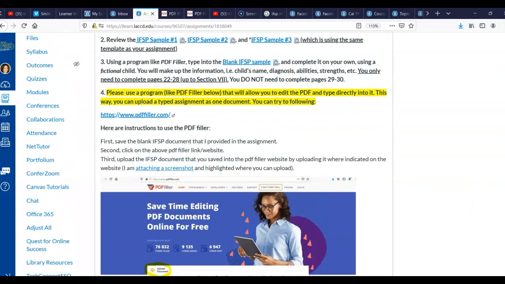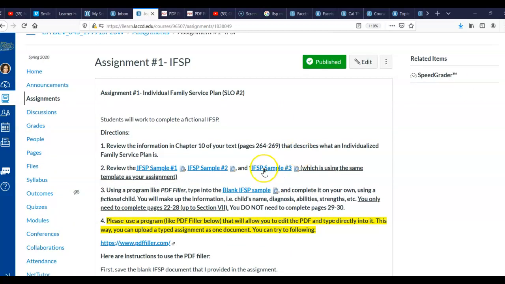So that is our IFSP assignment. I hope that this instructional tutorial has helped. As always, please reach out if you have any questions. You can also post any questions in our Q&A forum and ask students as well. But the textbook is a great resource.